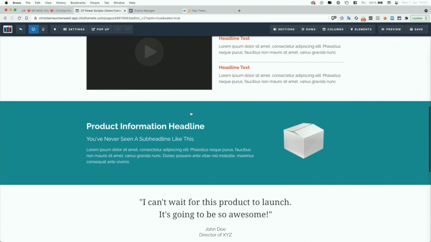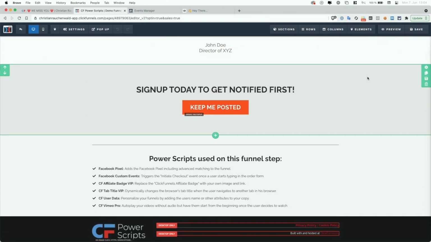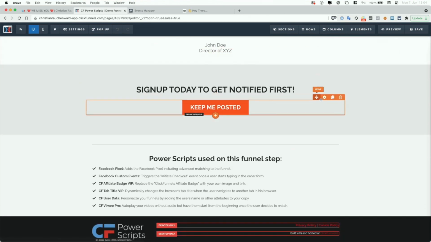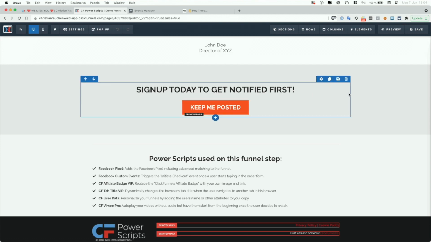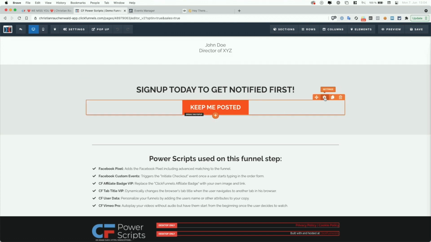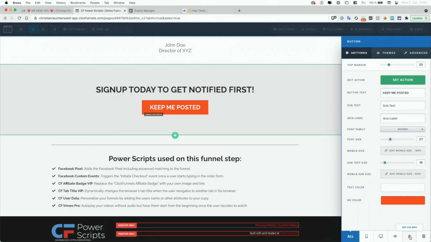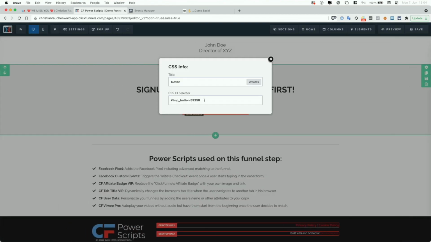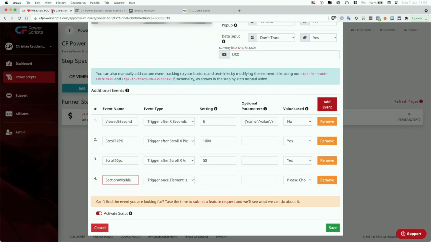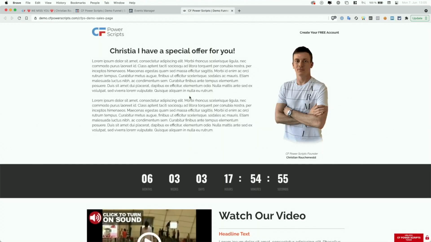But if we pick something further down, let's take, for example, this button here specifically, or again, I could pick the row or the section, and then go to the settings and to the hashtag icon for get CSS info, and we just copy the CSS ID selector here, go to CF Power Scripts and paste that into the settings field. Now, we don't want to add any additional parameters, and we don't want this to track value-based, and we click on save.